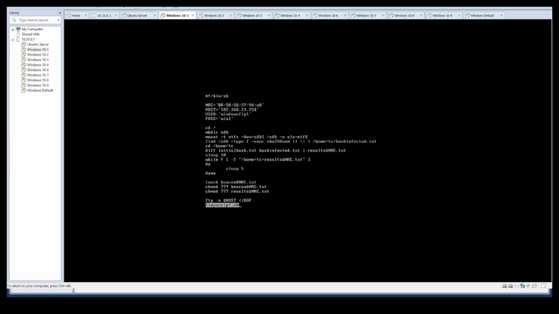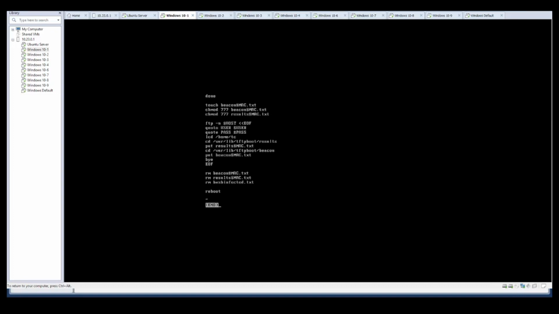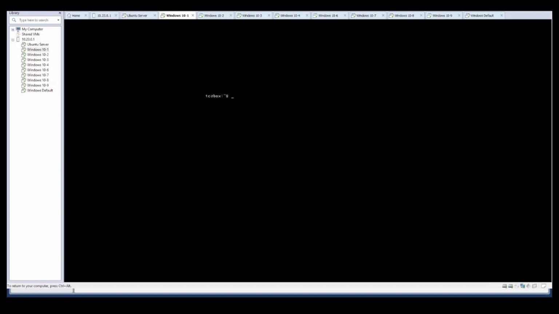and once it's generated that enormous list of hashes, it'll then use the diff command to compare it against the initial hash file generated, and anything that's been modified is then written out into that results file. So once that results file has been generated, you can see that the file is then FTP'd back over to the server along with the beacon, which will then signify the script to carry on in its process, and we've also got our results on the server then which can be examined.